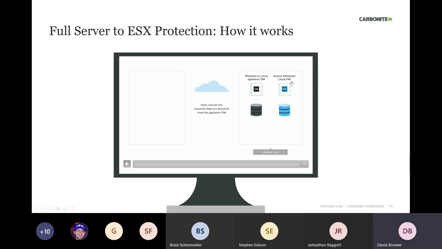We're just showing one box here, but you would have multiple VMs all being serviced by this one VRA. And you can have multiple VRAs. If it's a really large environment, you can have multiple VRAs handling multiple jobs.